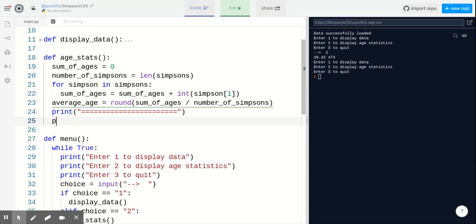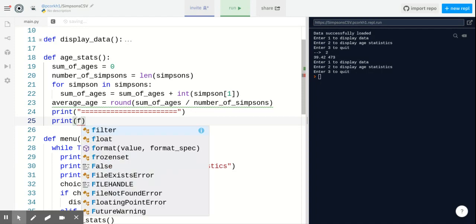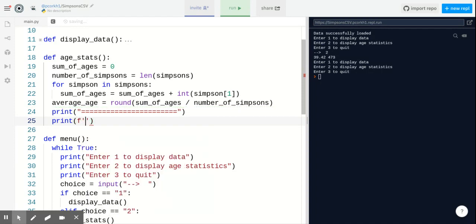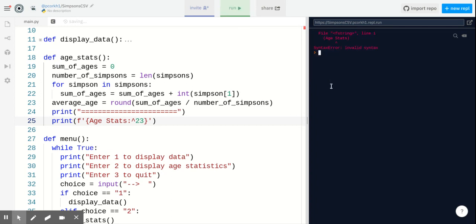Then I'm going to print, remember the F that we used. So we need to do some opening speech marks. Get it inside a curly bracket. And I'm going to do title age stats and a colon. And I want to center that with 23 spaces allowed for it. And let's just run that and see what that looks like.